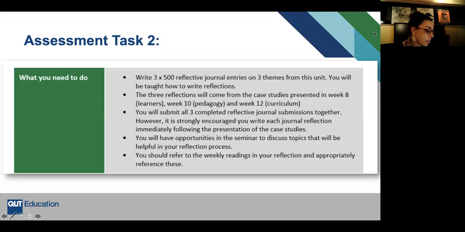So Jen has suggested, or strongly encouraged, that you write each journal reflection immediately following the presentation of the case studies. That's really important, so that you knock them off one by one and don't have to go back and revisit. You may go back and revisit if you've thought of something else, especially as you do more reflections, you may become more comfortable and confident, and want to revisit the first one. But very important, you should be referring to the weekly readings in your reflection and referencing these as well.